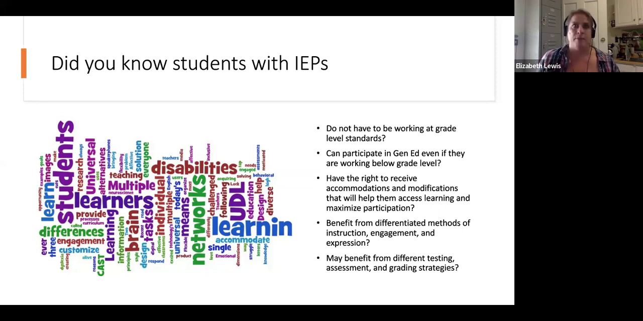So, did you know that students with IEPs do not have to be working at grade level standards? Up until the transitional year into freshman year of high school, students with IEPs can be working on different material at a lower grade level standard, until you have the talk about a transition into high school and what your plan is for a diploma track.